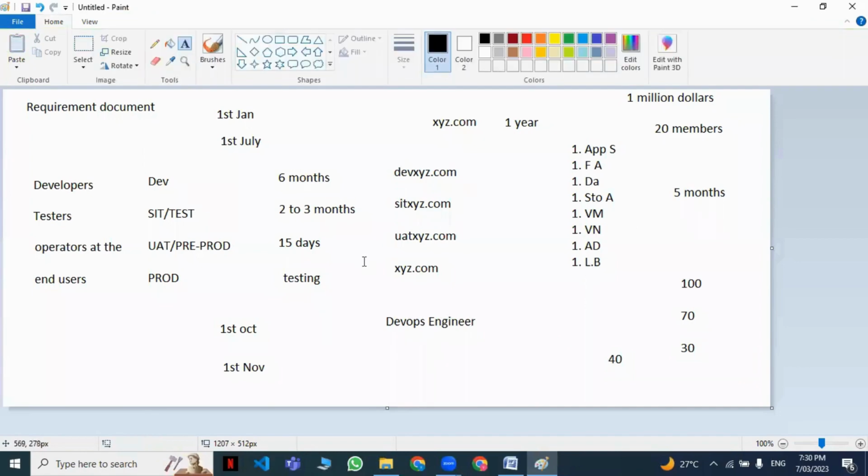Now, guys, if you observe here, a developer resource is a very costly resource. Do you know that? For example, these are the 20 members. For each member, you know, guys, in real time, in companies there will always be permanent employees and there will be contract employees. Do you know the concept of it?